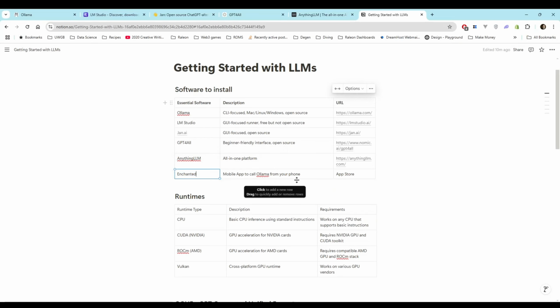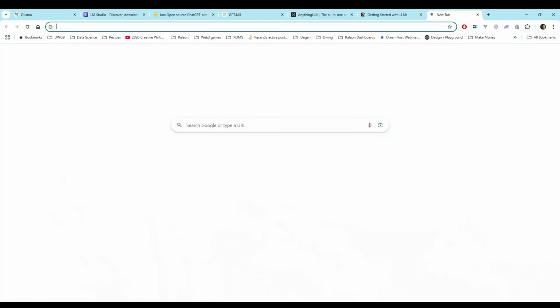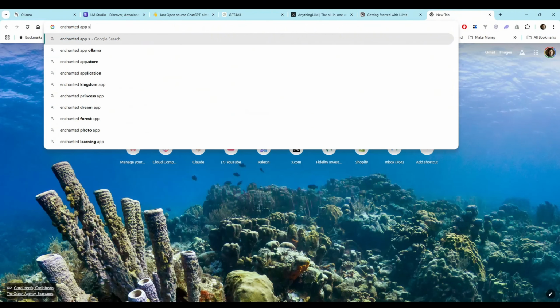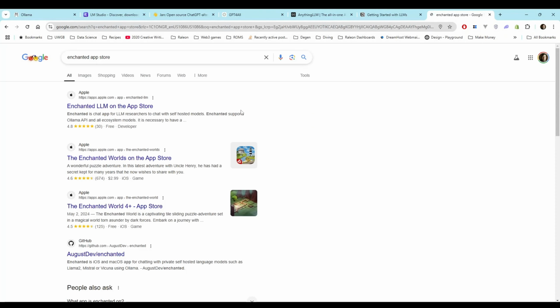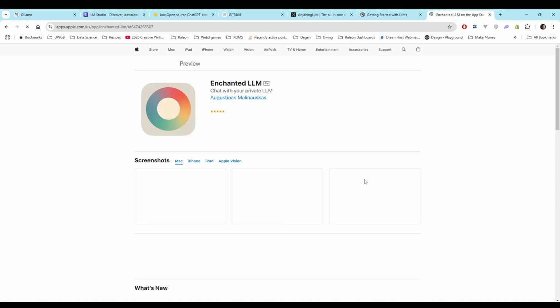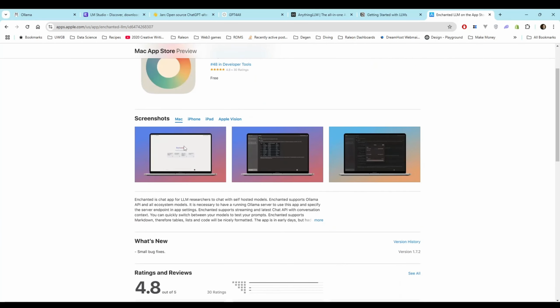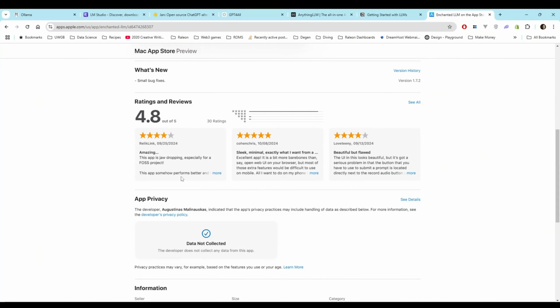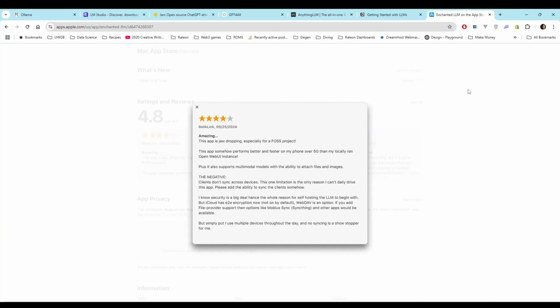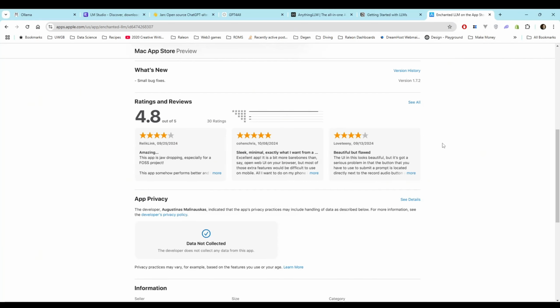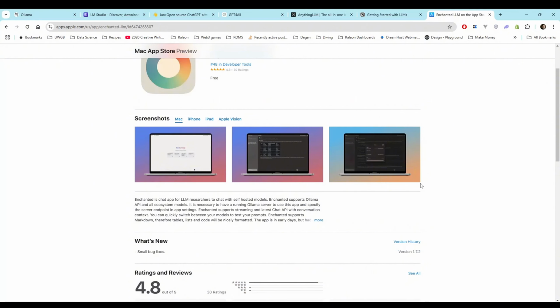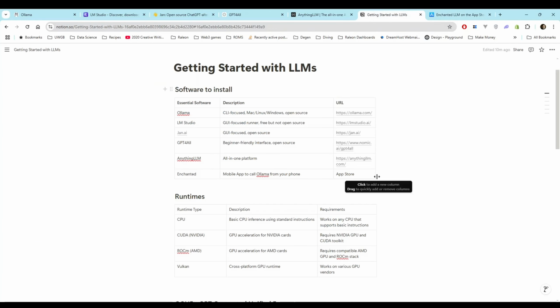And then finally, Enchanted. This is a mobile app. Let me see if I can find the link for it. Yeah, this is it right here. It's free. I've hooked it up to my Ollama instance, able to ask questions with it. Looks like it runs on Mac as well. Pretty good reviews. And I will say it doesn't give you many error codes when things go wrong, but once you get it working, it's absolutely phenomenal.